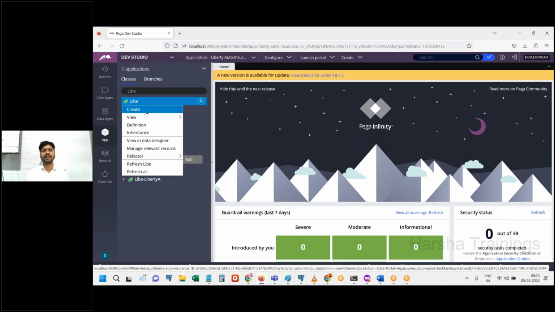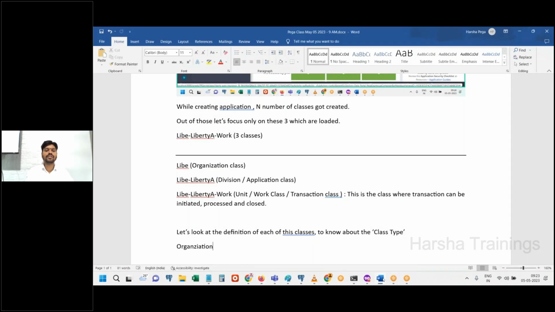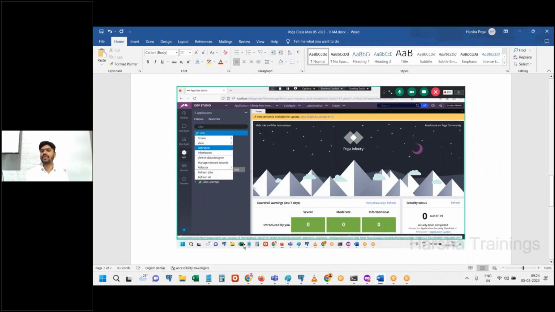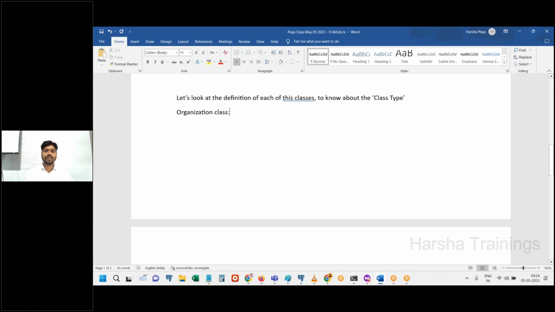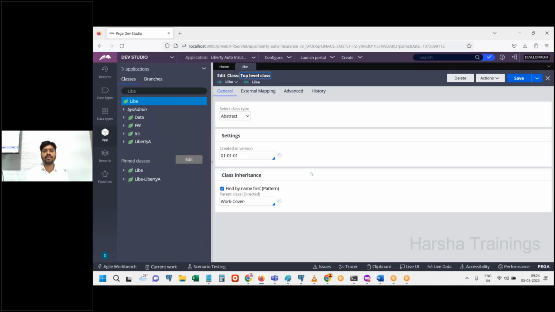Right click here on LIBE and go to definition. I want to show you the definition. First I am going to give you the definition for the organization class. So let's look at the organization class, and here you go now. To see the definition, right click on the class. I will come back to you about your question. Hold on. And choose what? Definition. Okay, when you choose the definition, it will open the definition.